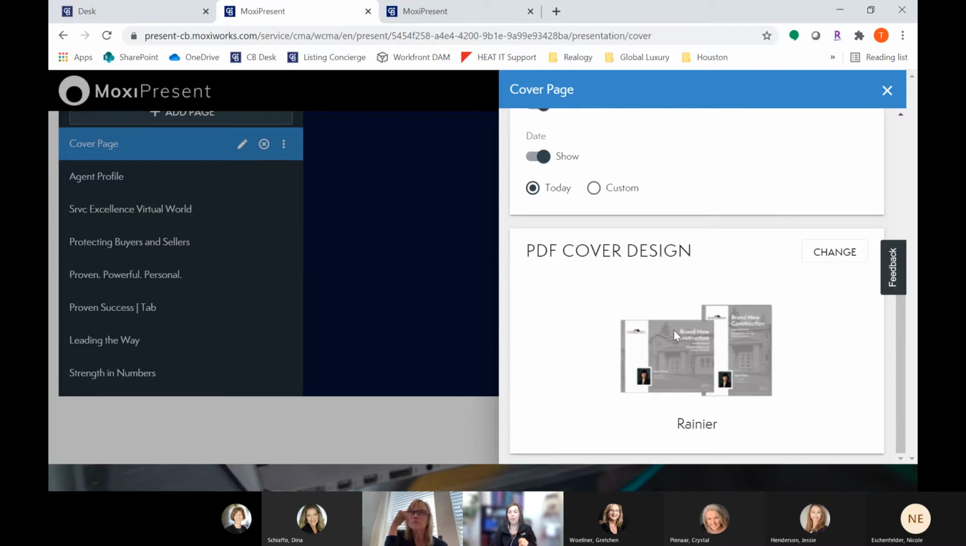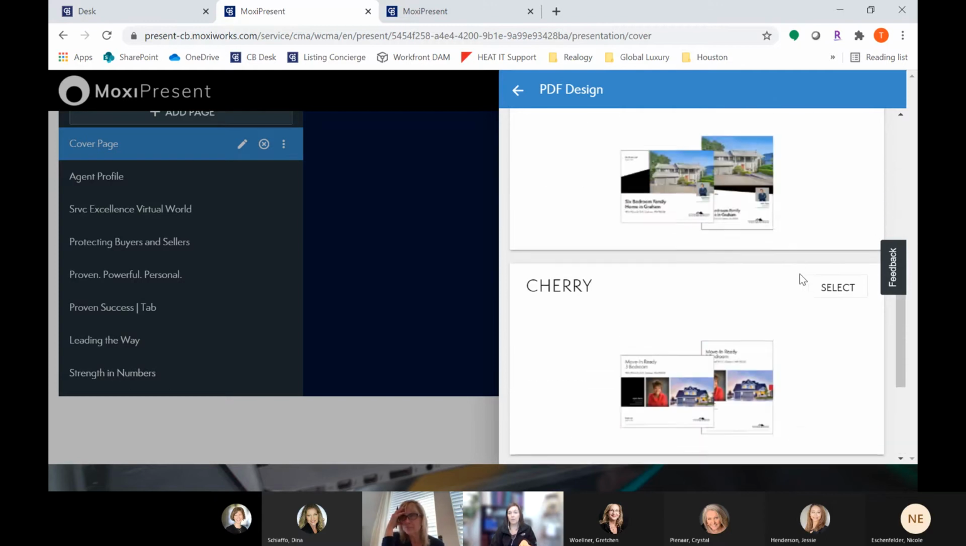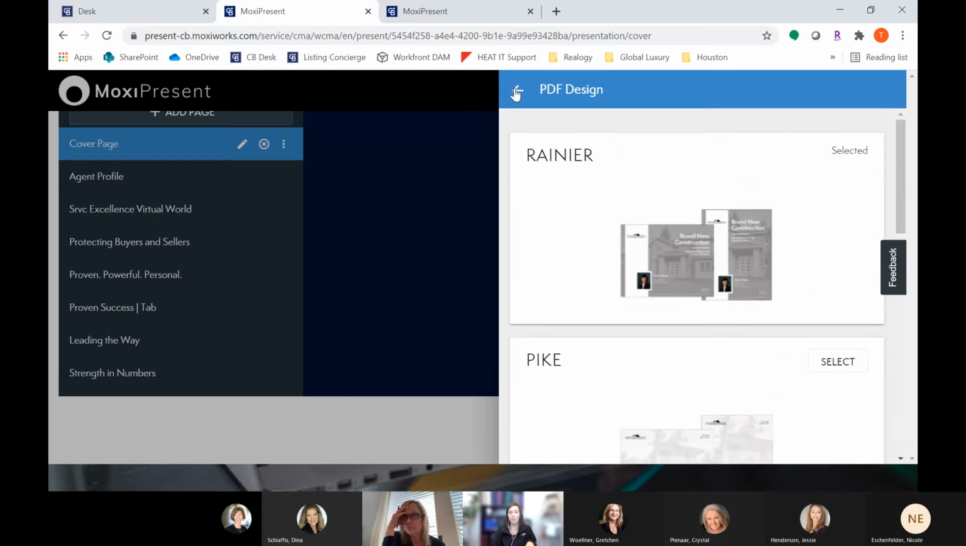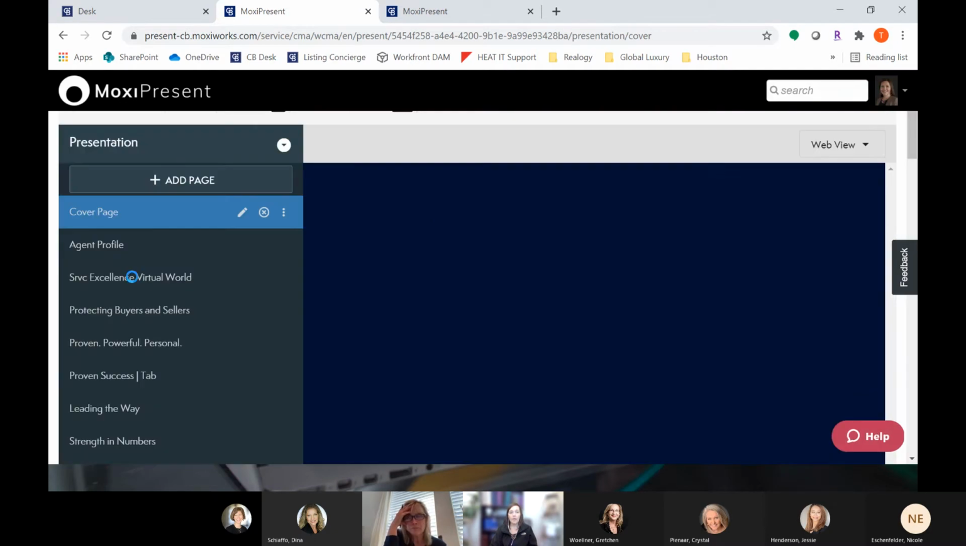You can also change the design. All the way at the bottom, if you'd rather change up the design, you can. There are many options. You just pick the one you want and you go back. And it will automatically update for you. Some pages, I'll let that refresh.